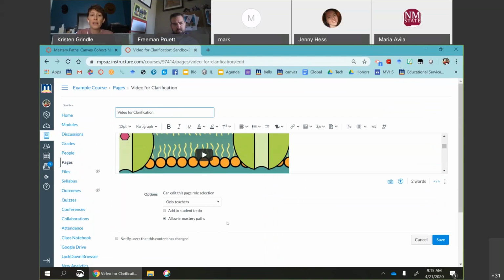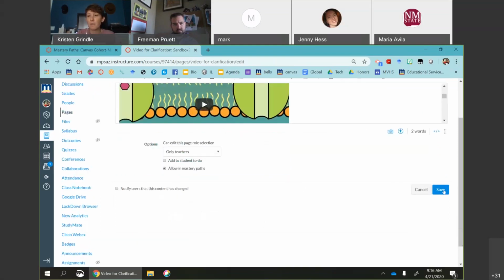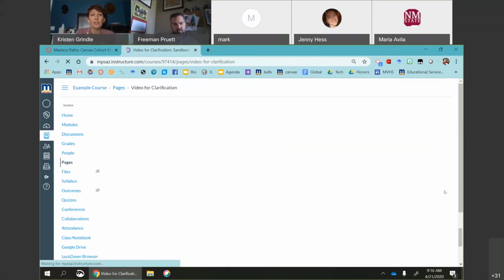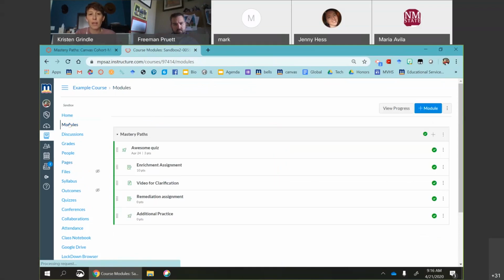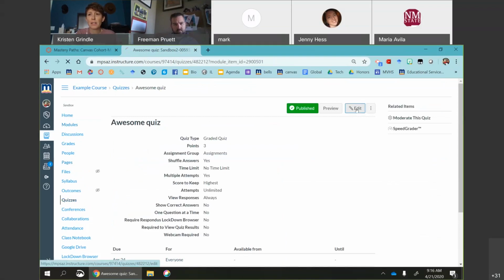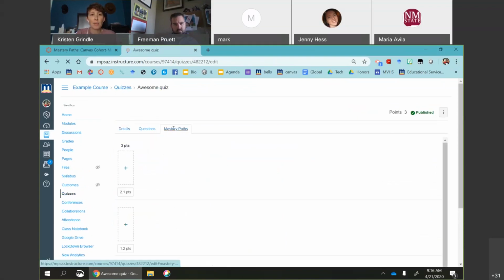I do want to highlight, because I've done this before, if you are not using a page in a mastery path, don't check this box, because no matter if you publish it, if it's in a module, the kids aren't going to be able to see it unless they've gone through a mastery path to get it. So you want to check this box if you want it for a mastery path, but leave it unchecked if you don't. Hopefully that made sense. So pages are the only thing that you have to enable to be used in a mastery path. All right, so let's go back here and set up our paths.